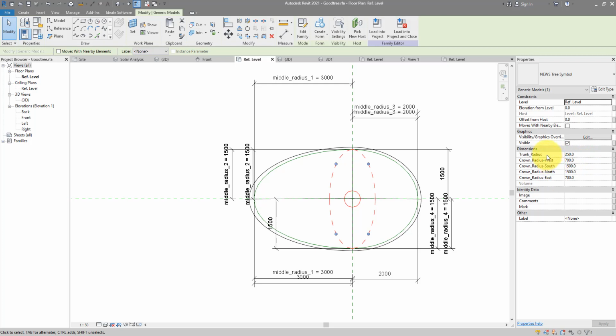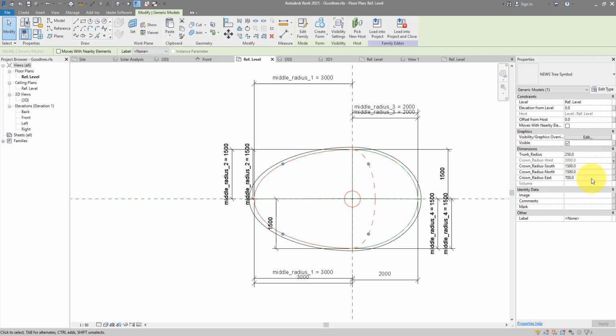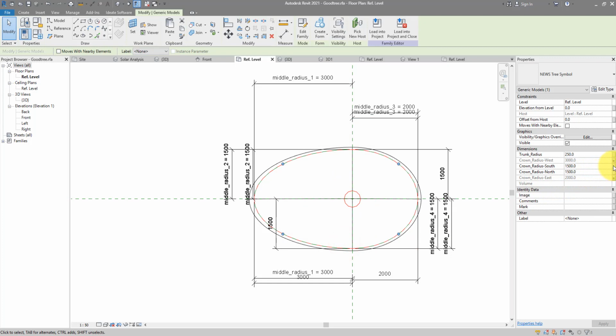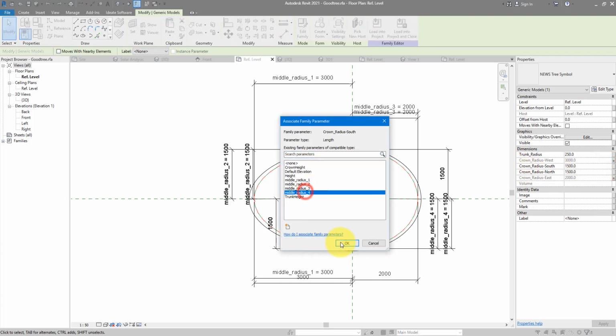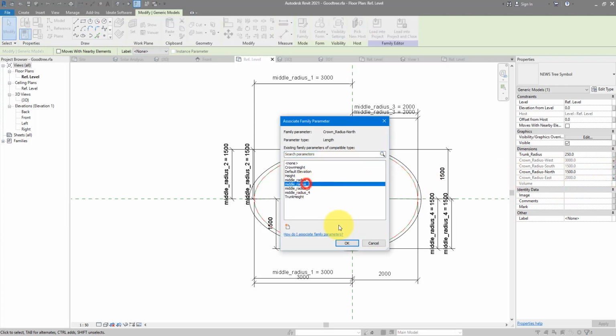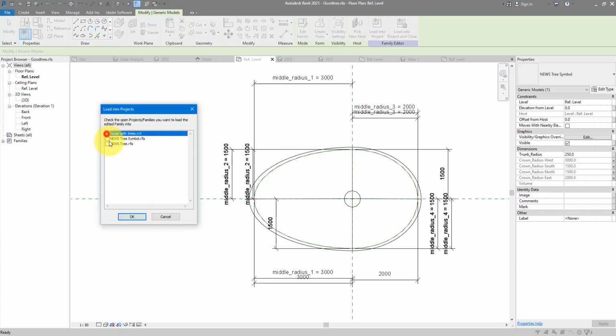I can do now a link between those parameters to those already in this family, namely middle radius 1, 2, 3, and 4. So I can now link radius west into radius 1, link radius east to radius 3, radius south to radius 4, and radius north to radius 2. And because they share the same dimensions now, you can see the little item is now closely following the shape of our tree. I can now load this back into my project.